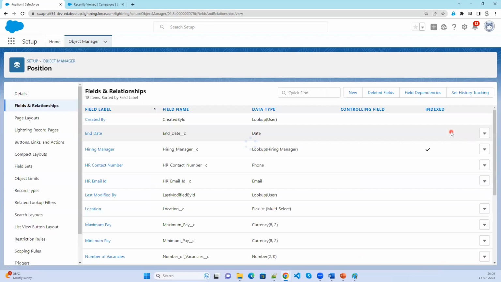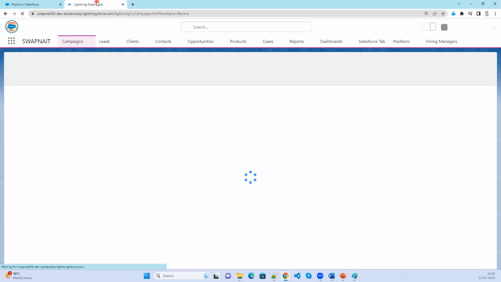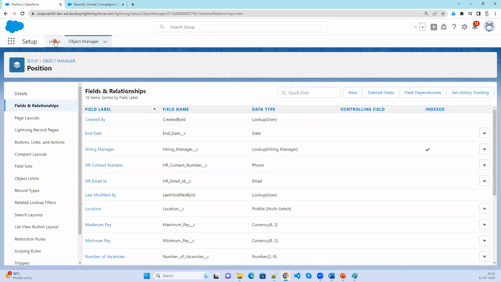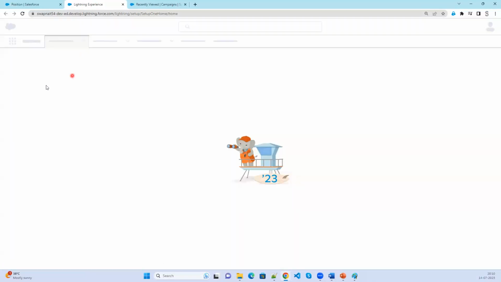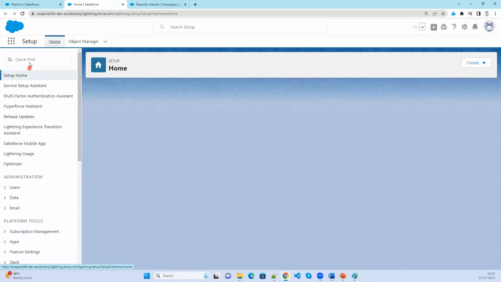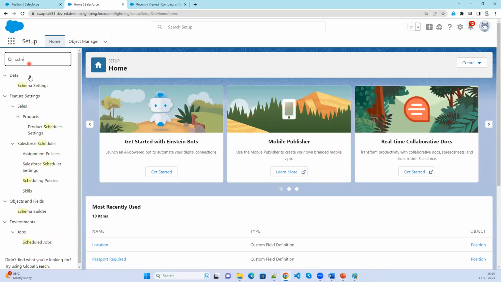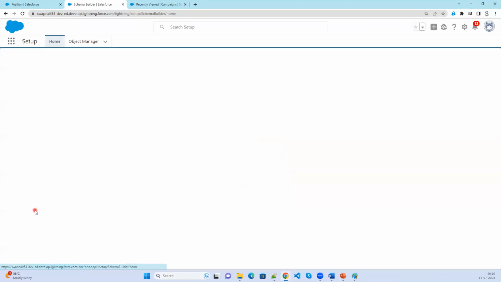Now, yesterday we created the position and the hiring manager. Now the relationship is implemented. You see in the schema builder, it shows the relationship has been implemented. Before it was no relationship. Both are independent objects. There was no relationship between the both of them.